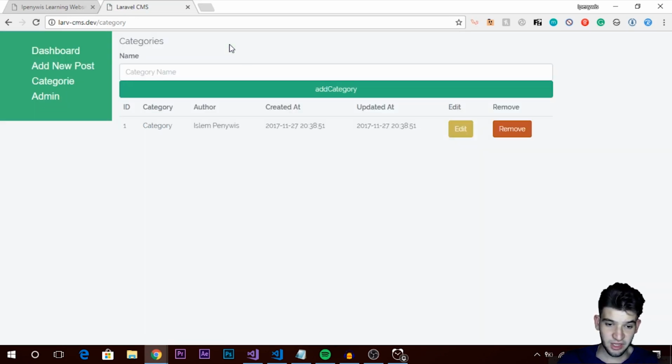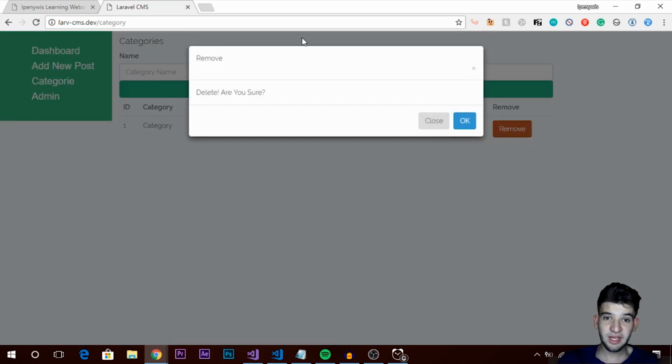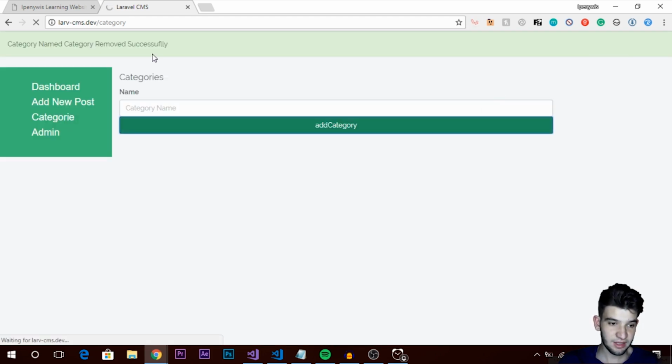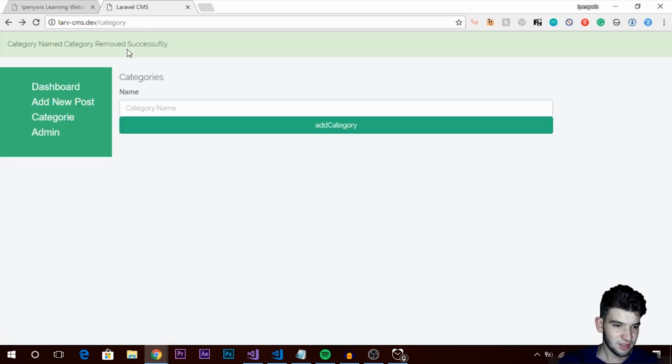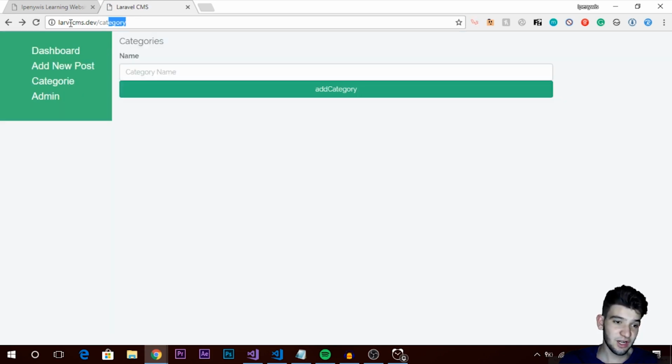So let's refresh the page, and as you can see we have the remove. When we click on the remove, we get a nice animated pop-up, and it looks really nice. Delete, are you sure? And when we click this OK button, we get nothing, literally nothing. Or the category removed successfully, I believe. I don't know, I have a problem in here. Sorry guys. Yeah, it's removed successfully. I didn't disable the functionality. As I told you, I've already implemented that for testing purposes, but it doesn't matter.